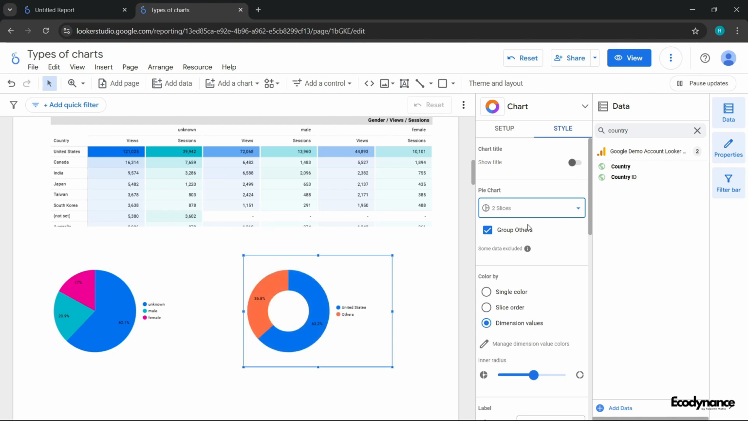By doing this, the chart only shows me the information for the country with the most views, which in this case is the United States, and groups the remaining ones into a category called Others. However, this happens because I have the Group Others option activated. If I deactivate it, it will show me information only for the United States and Canada, omitting the other countries.